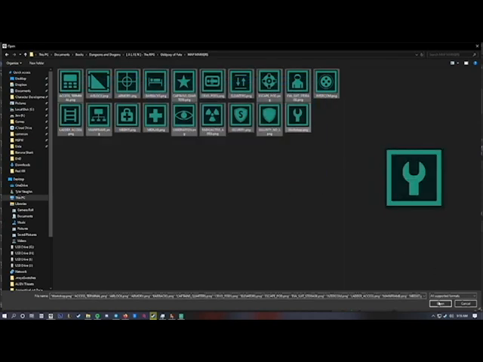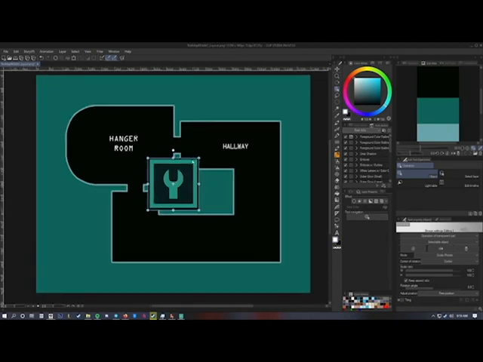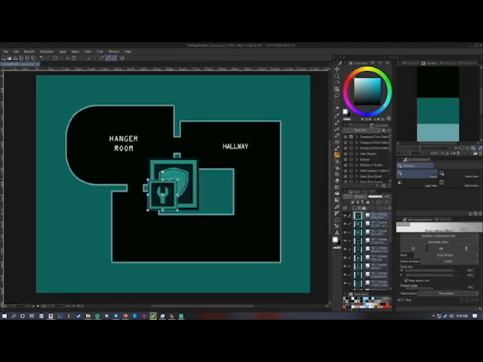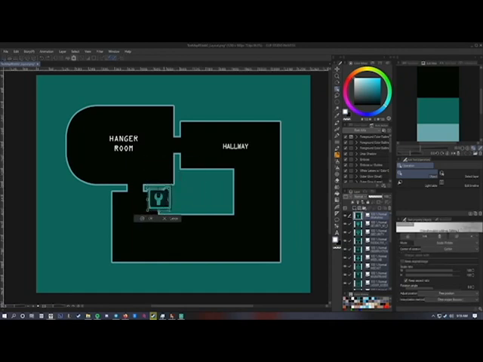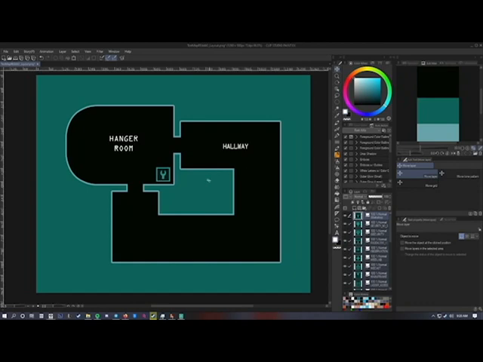But let's open up all of them. And there we go. In this situation, they are all selected. So I'm just going to press Control T to resize them all to the size that I want. And I think this size is pretty good. I'm going to press enter. And now I can just move them around.